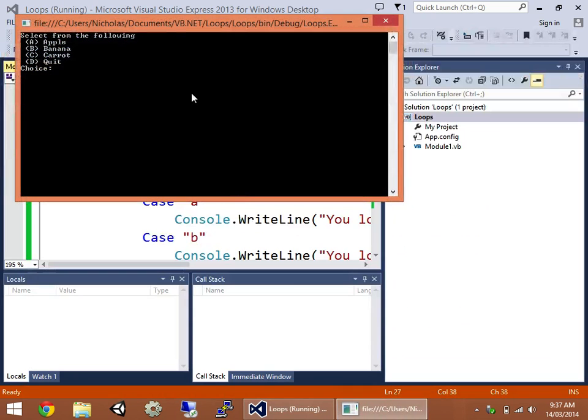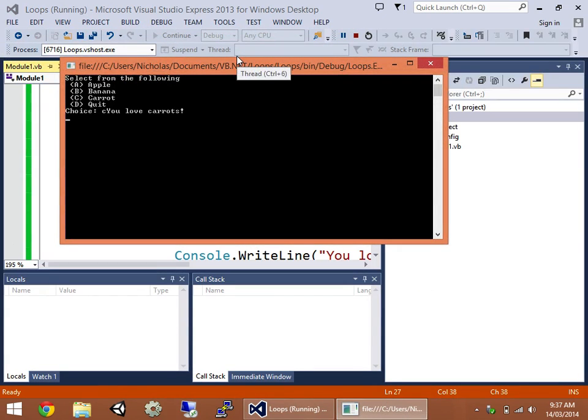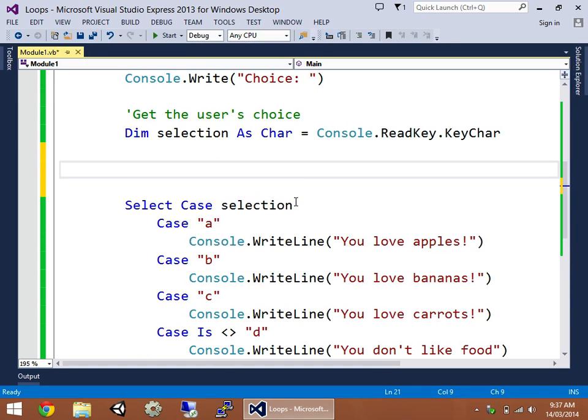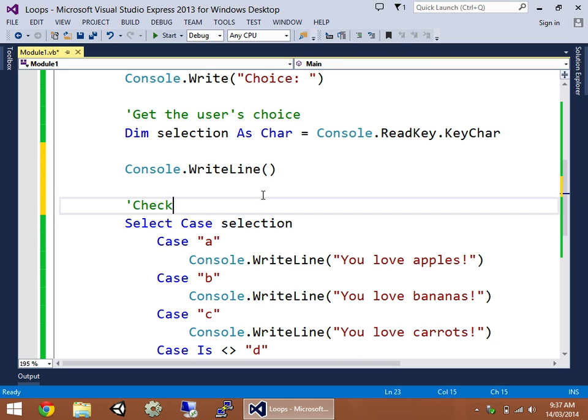Whoa, I forgot to rekey. A, you love apples. B, you love bananas. C, you love carrots. That's really ugly. I hate how it comes up on the same line. So what I'm going to do to fix that, let's put a right line there. Okay. And put a comment here. Check what they selected.